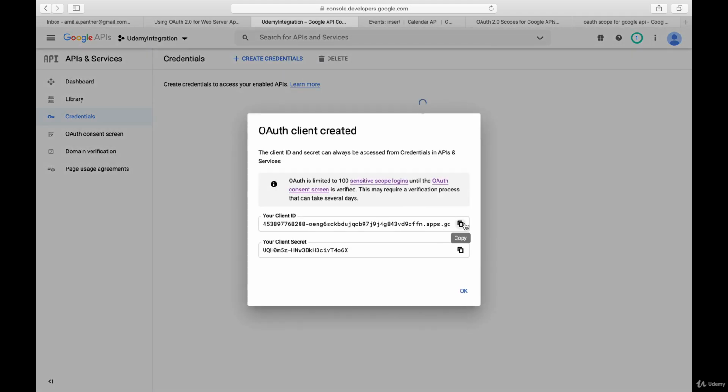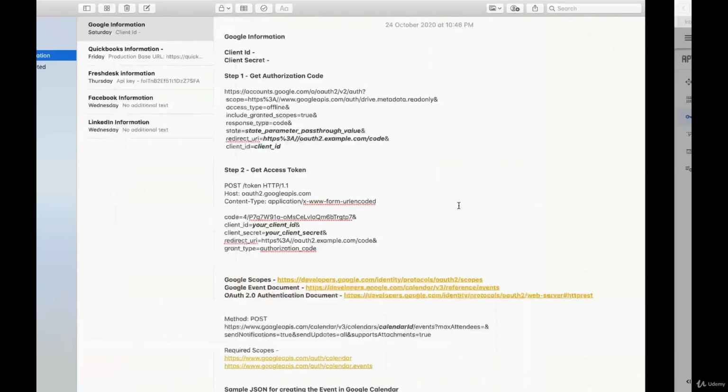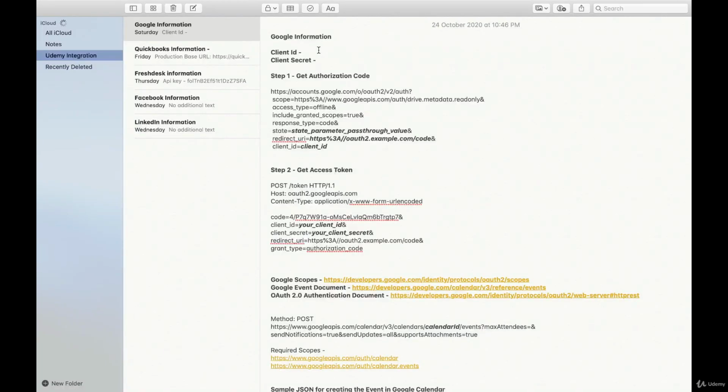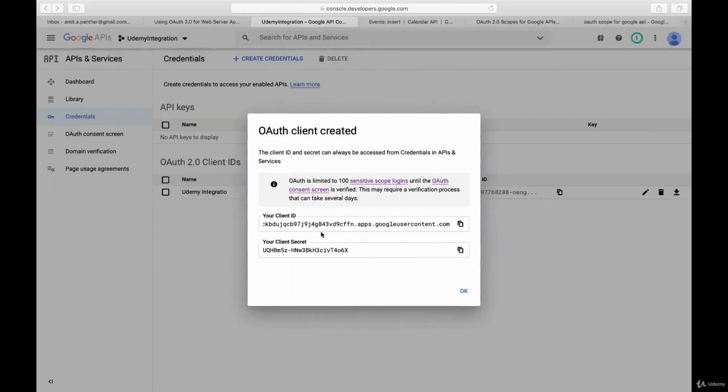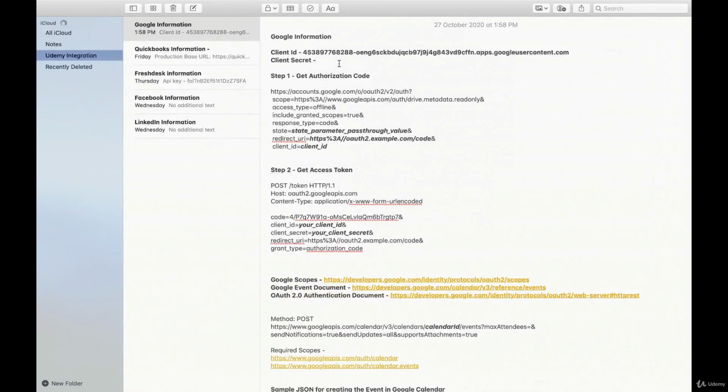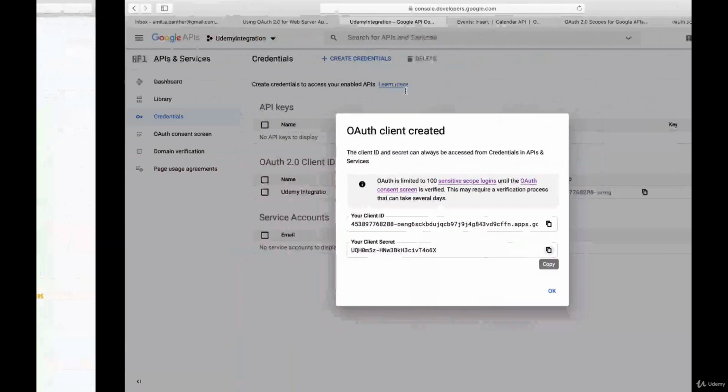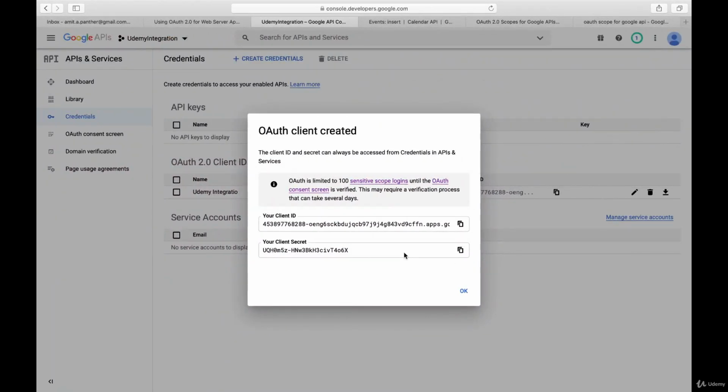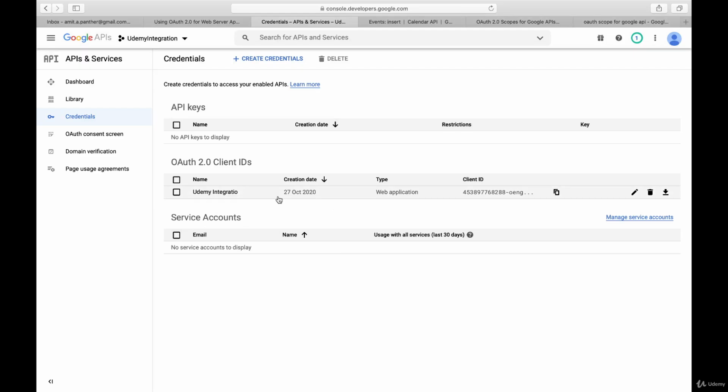So I have this client ID. I'm going to copy this. I will paste this into my notepad. I have this notepad, client ID and then client secret. So these are the few things that I need to take note of. You also need to take note of all these because we are going to use these.